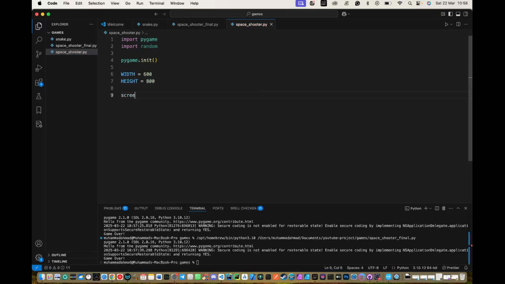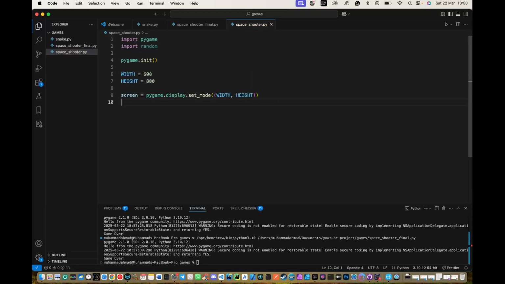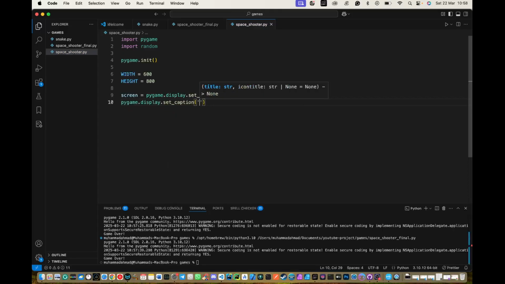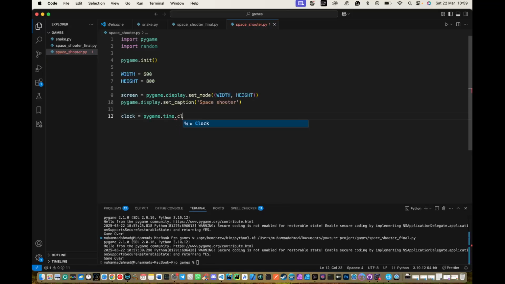So now we're going to create a screen. So we're going to say pygame.display.set_mode, and we're going to pass in width and height, and we're going to set the title with display.set_caption, and we're going to call it space shooter. And the clock is going to be pygame.time.Clock, and the FPS we're going to say is going to be 60 frames per second.